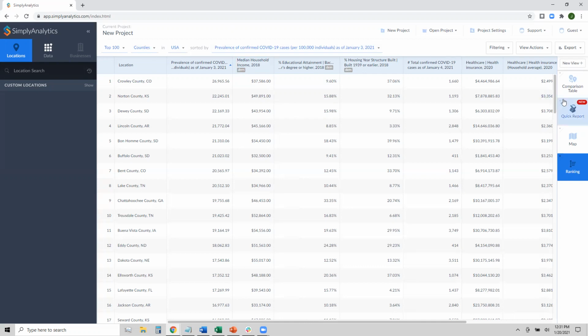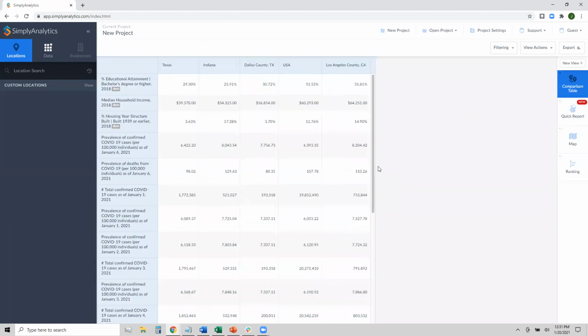Now, theoretically, you might be wondering, can I do that in a comparison table? You probably could, right? But you'd just be sitting here adding all 3,000 plus counties to your comparison table, and you know that's not so great. But the comparison table is nice, again, if you have target locations and target data variables.